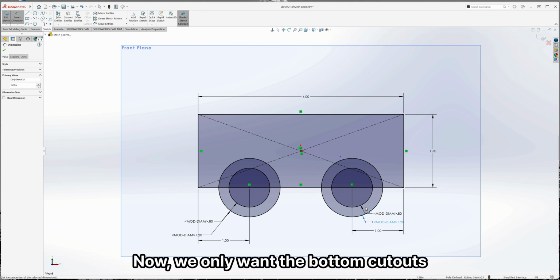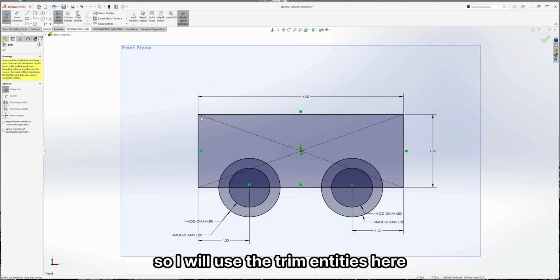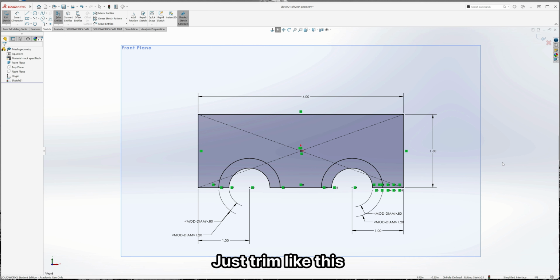Now we only want the bottom cutout to be semi-circular, so I will use Trim Entities here. Just trim like this.